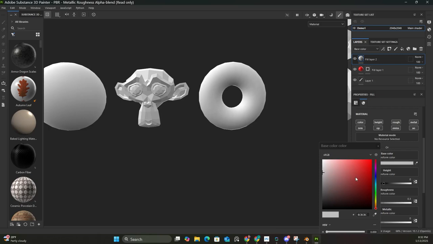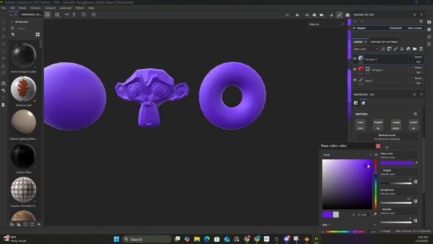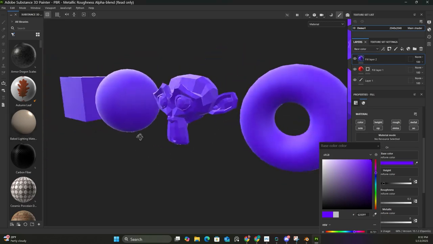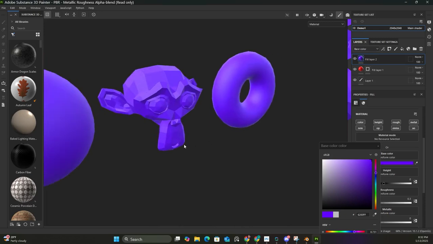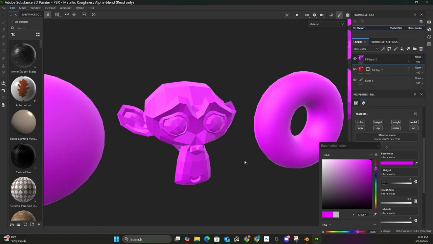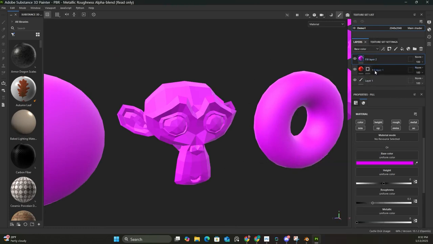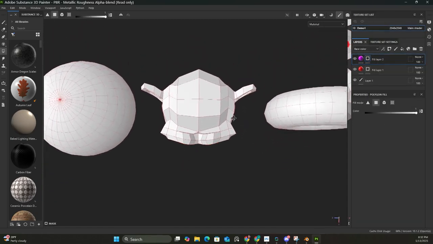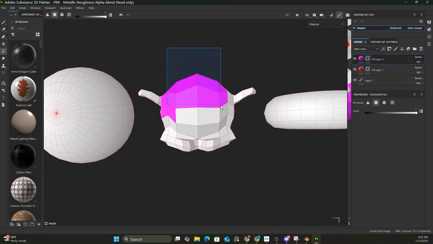So what color should this monkey be? I think a good purple would do just fine. I always choose purple, guys. And pink. Okay, I'll do pink. There you go. Pink monkey. All right, so now I have a pink monkey. And then what I'm going to do is right click, add black mask. And now look what happens when I click and drag.